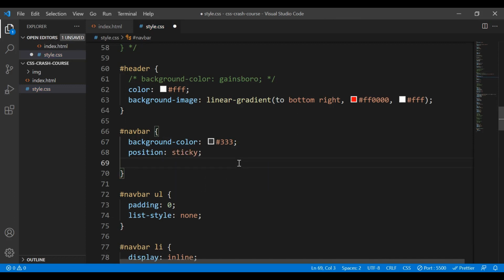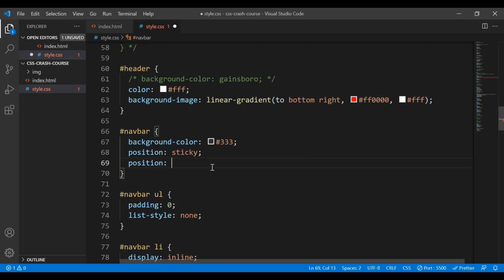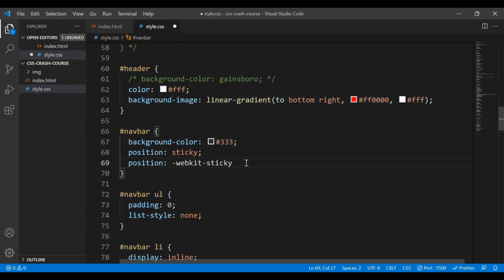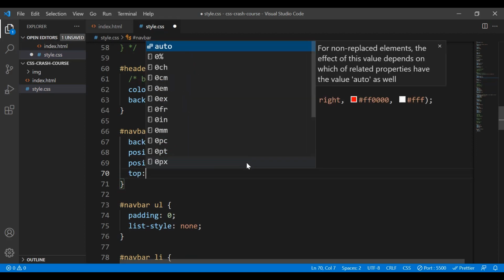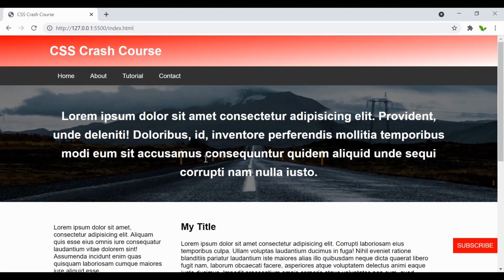And sticky here doesn't work with the Safari browser, so you will need to add another position. It will be position, and will be this one here, the WebKit sticky. So this is for the Safari browser, and we can also set the top as well. So we set the top here to 0 pixels. Now let's quickly save that and go back to the website.